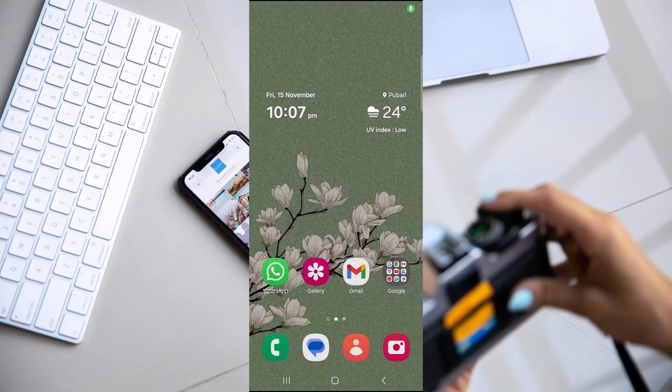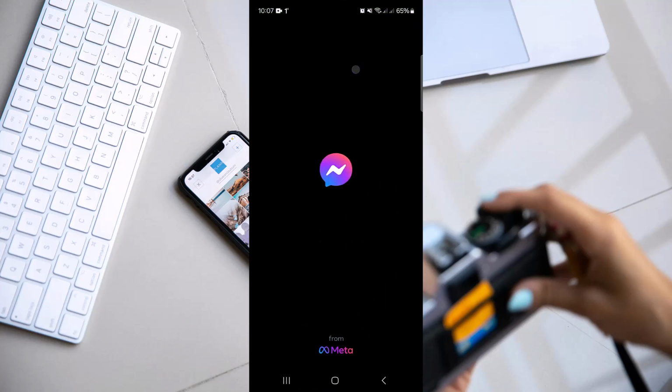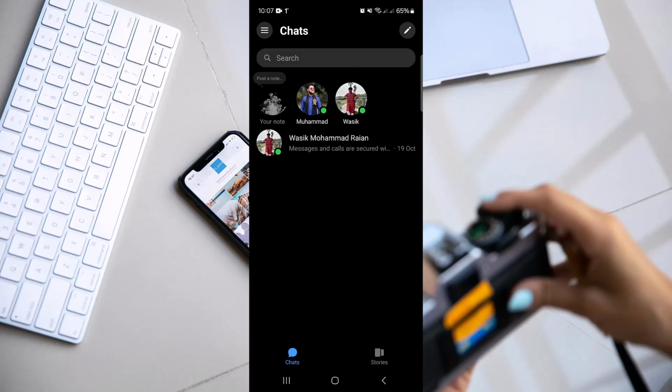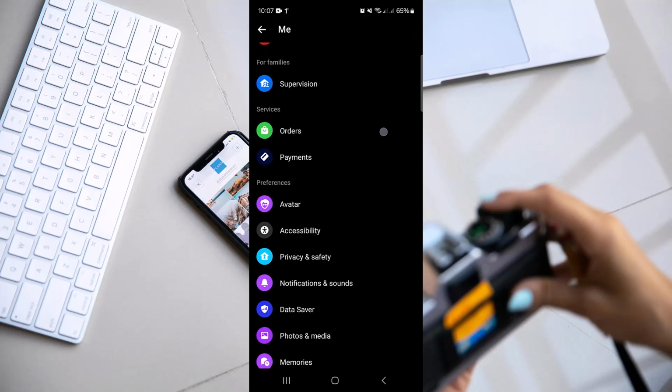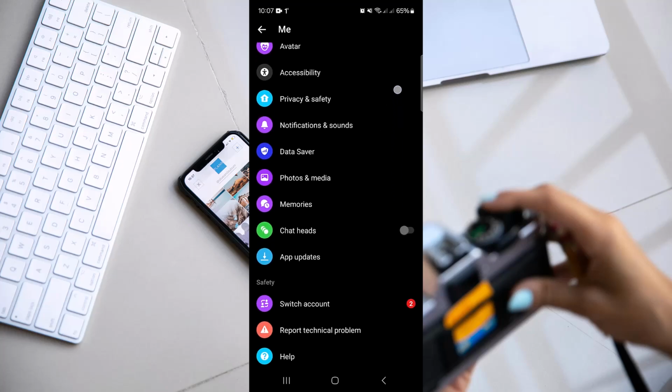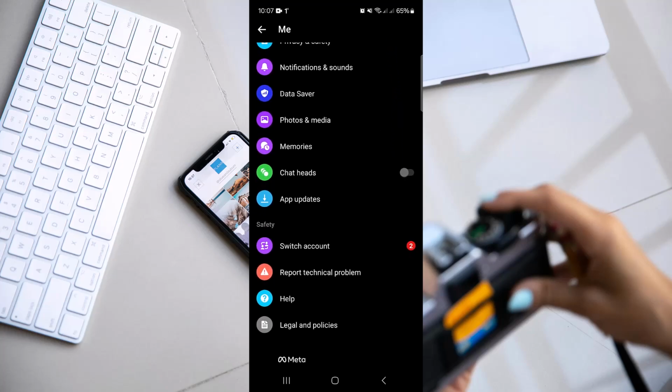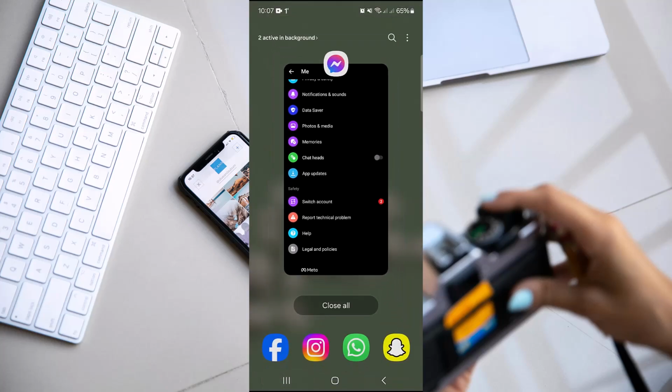If you go to your Messenger, tap the three dots line in the upper left corner and go to the settings option, you won't be able to find a way to do that. So you just need to head over to your Facebook.